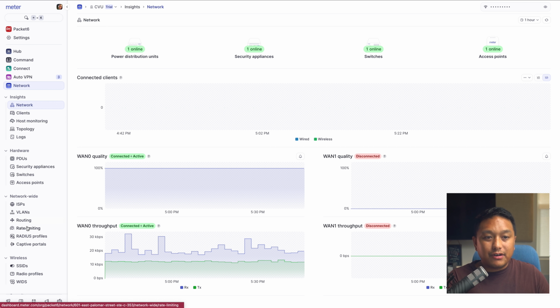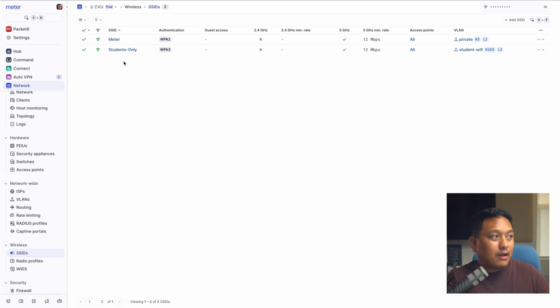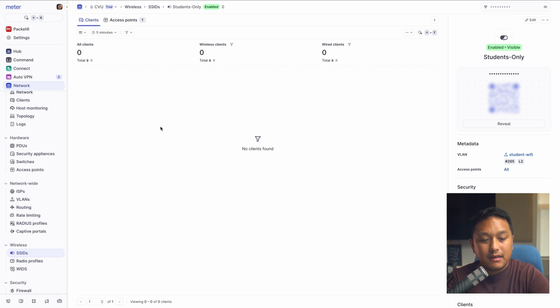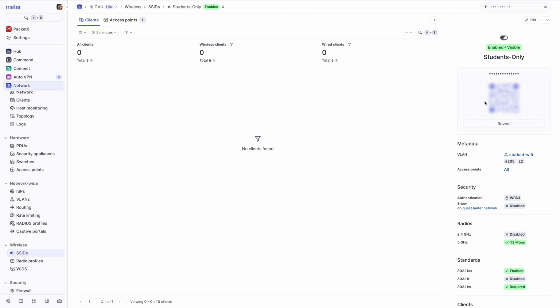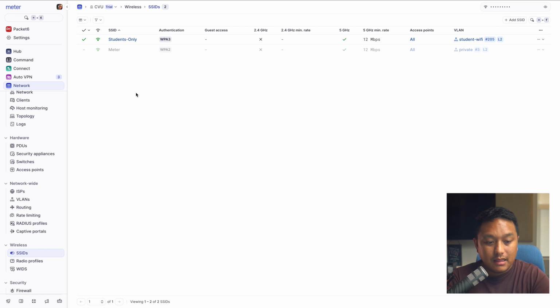We could check this out under network, head down to SSIDs. We now have the students only SSID, that's WPA3 only. We can click into that and see a little bit more details, even make a QR code visible. It is tied to the layer 2 VLAN of 205, the student Wi-Fi VLAN. So we have our single SSID. That's the one thing that I wanted to do, is set up Wi-Fi, and then we're on to our next task.